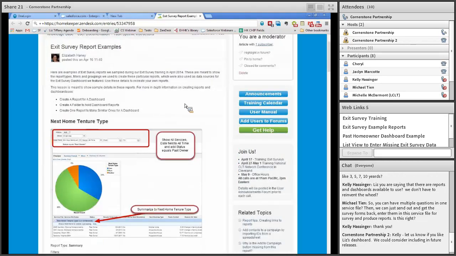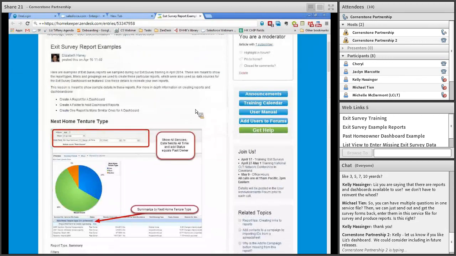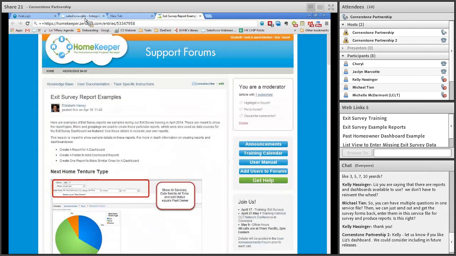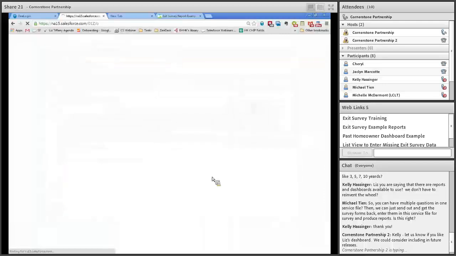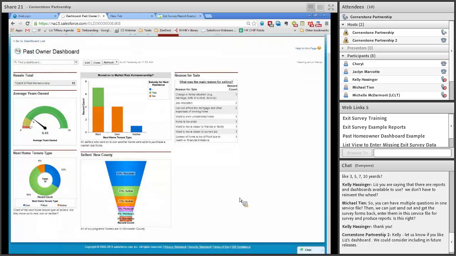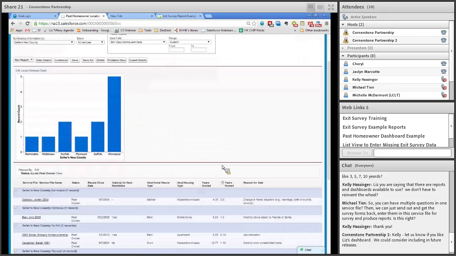I also created reports, though I didn't link them in here. If you create these reports, you should be able to duplicate the dashboard that I showed you, because I created these as the basis for my dashboard. So you can see in my training instance, we have this past owner dashboard. If I click through, it'll take me to this past homeowner location report.